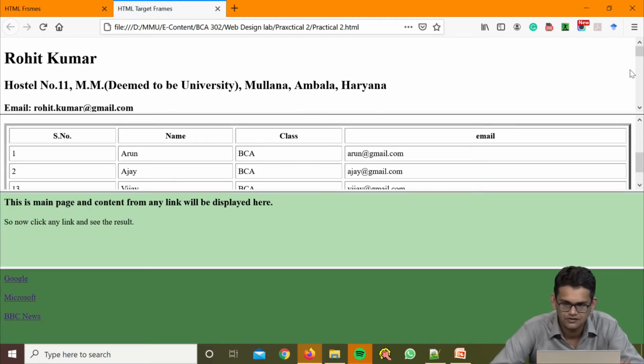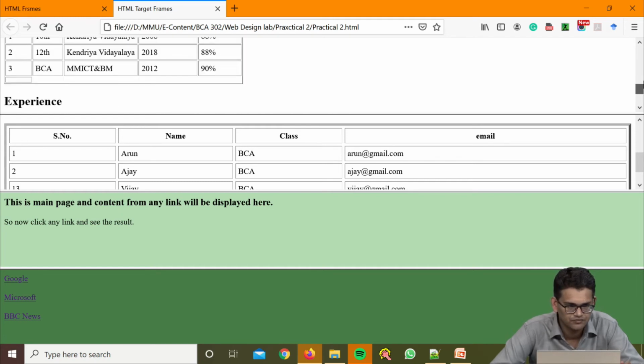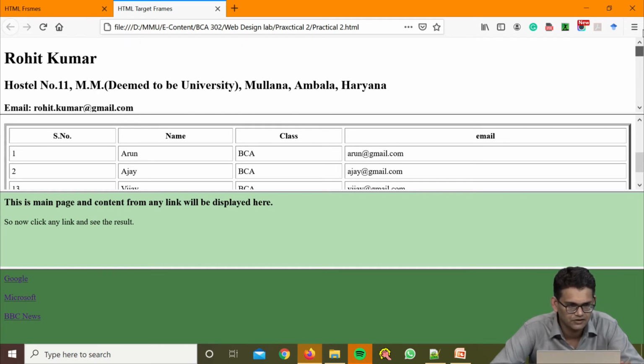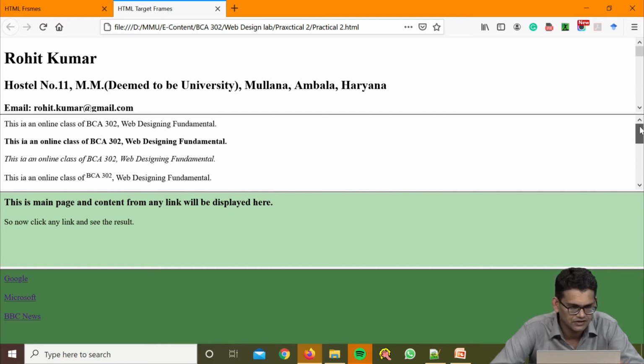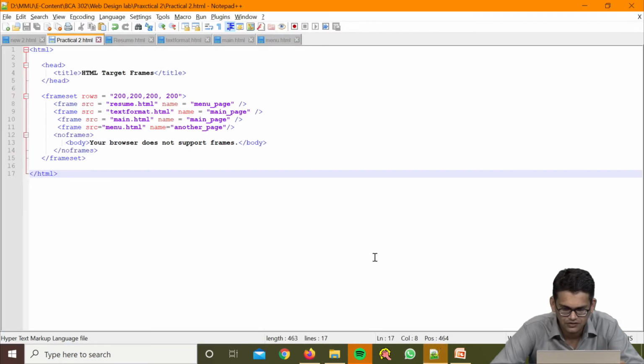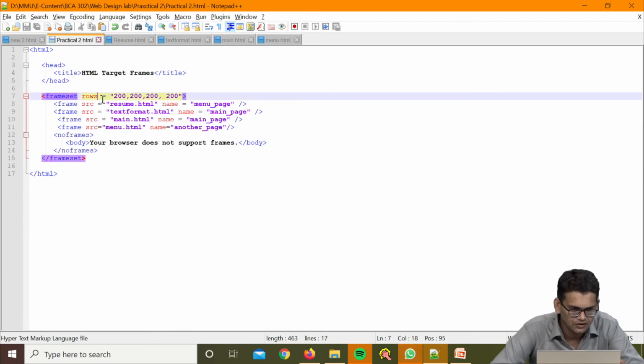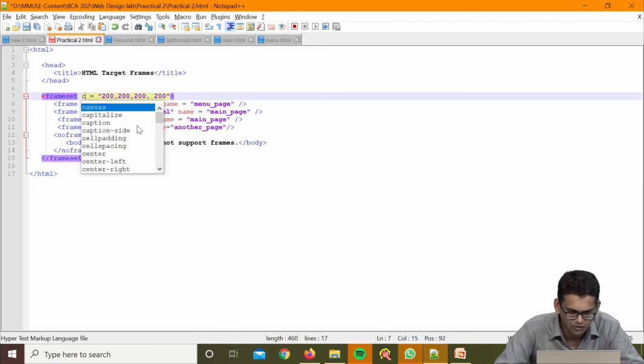So, the first tab, this first section, is the resume of the person Rohit Kumar, and the second one we have discussed here is the text formatting. Second, here is the main page, you can see this is the main page, right, and this is the last section which we have added. This is the column layout, and if we want to change it into rows, we can write the rows option here instead of cols.